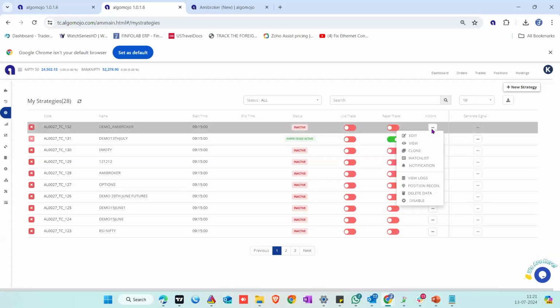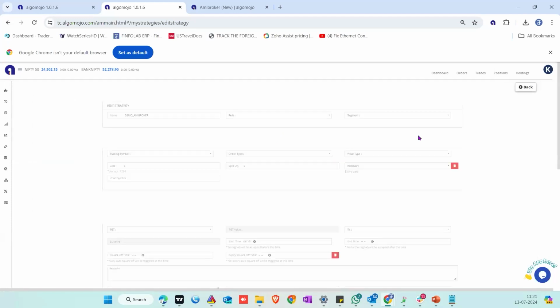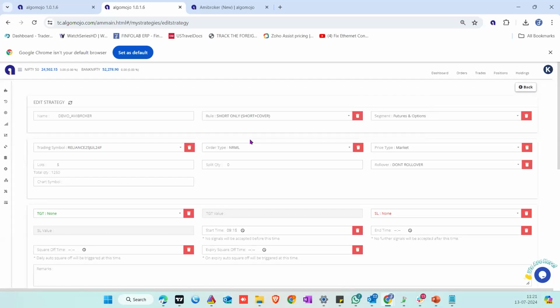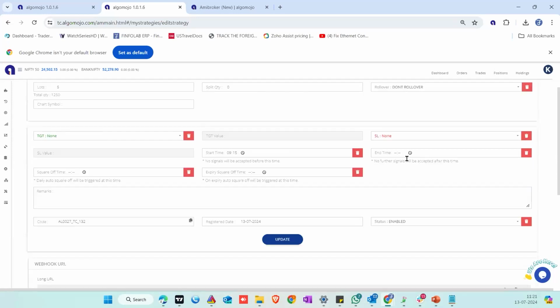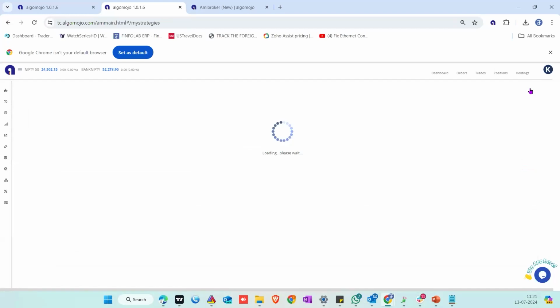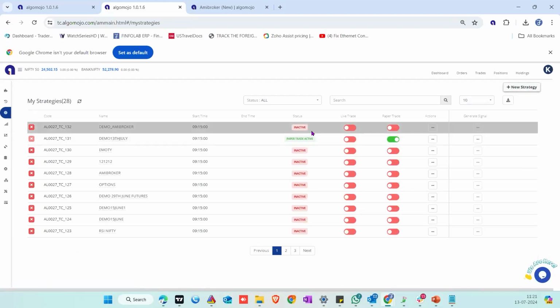Now I go back here and say that, okay, from now on, I feel that the market is going to trend down only. So I'll take only short trades. Then you can say short only and come back here and say update. So now this strategy has been rewritten to take only short trades. Okay, so I enable this paper trade.